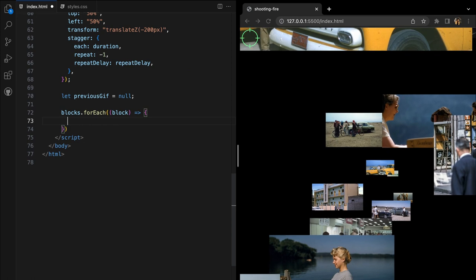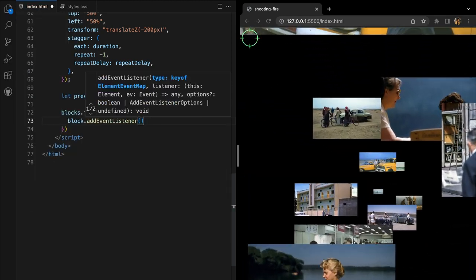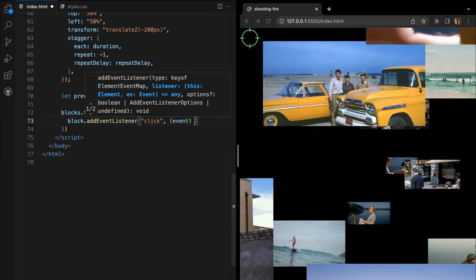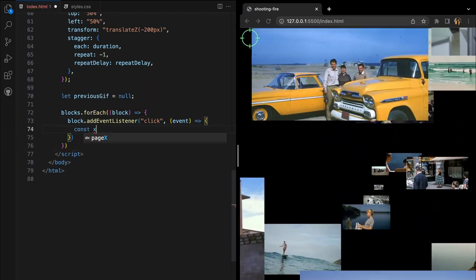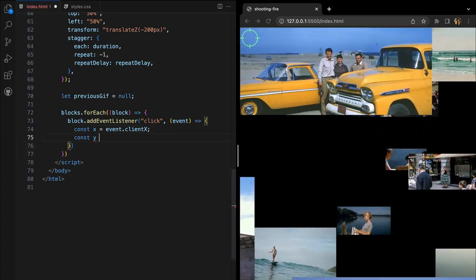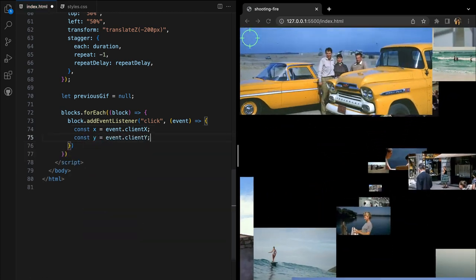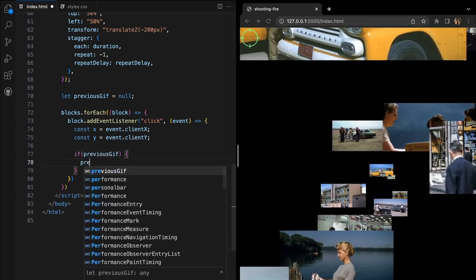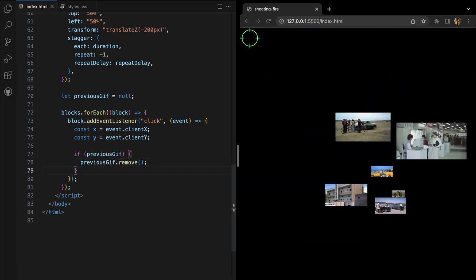To create that shoot effect on click, we use a forEach loop to iterate over each block element and attach a click event listener using addEventListener. Within the click event listener, we retrieve the mouse coordinates using event.clientX and event.clientY and store them in the x and y variables, respectively. We check if a previous GIF element exists. If so, we remove it using the remove method.